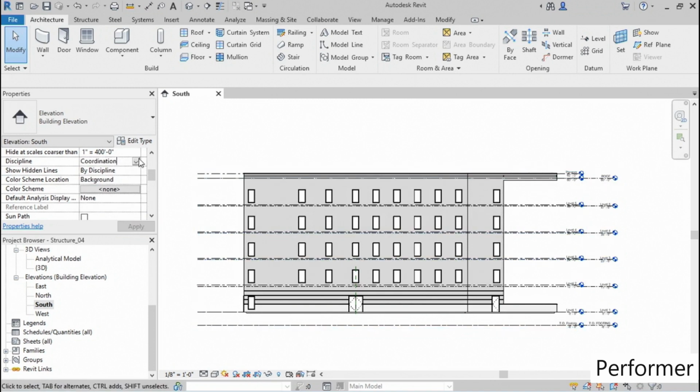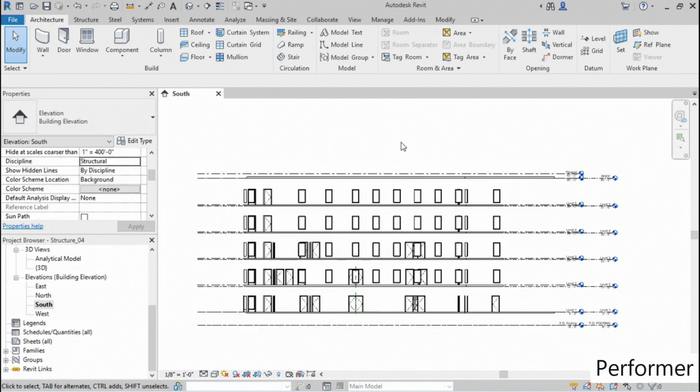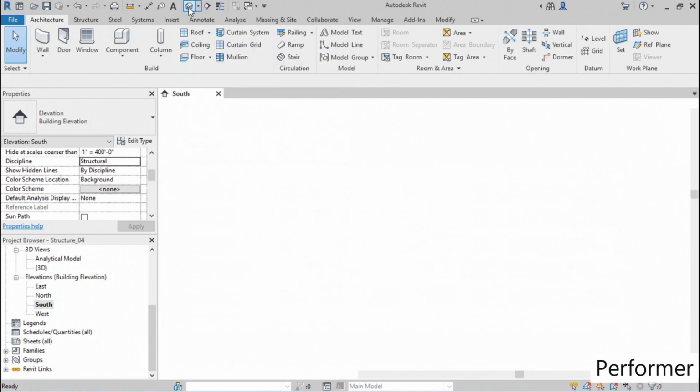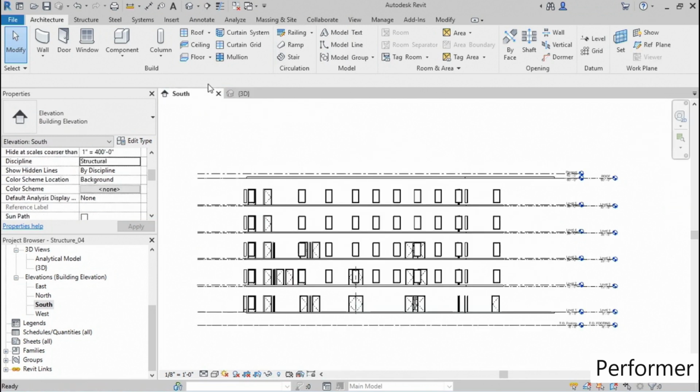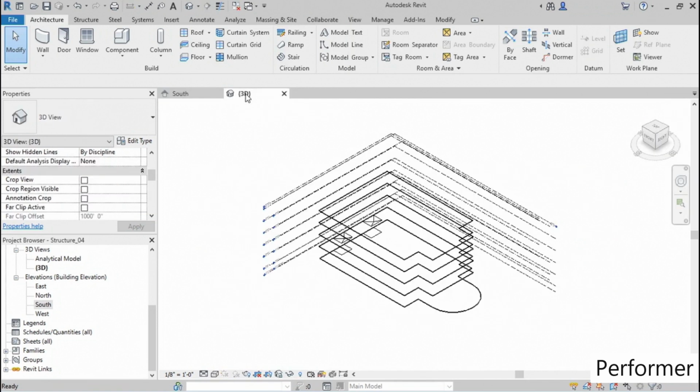Let's change this discipline back to structural. Click apply, because I'd rather just see it this way. But I want to go to a 3D view. If you click on this icon right here, default 3D view, this is going to put us in a 3D view. Notice that we have two different tabs we can switch between. So if we want to go back to south elevation, we click here. If we want to go to 3D, we click here.